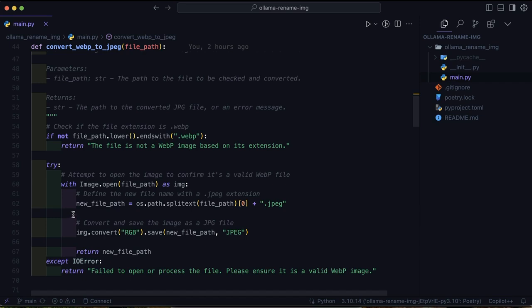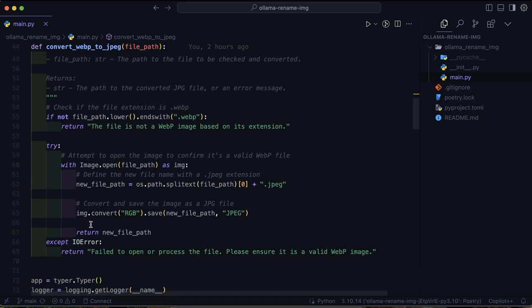You might be wondering what the RGB is for. WEBPs can contain different modes, including those with alpha transparencies like RGBA or palette. JPEG files do not support transparencies or palettes. They typically are stored in RGB mode, and they're at a little bit lower quality, but smaller in size. So that's that function.